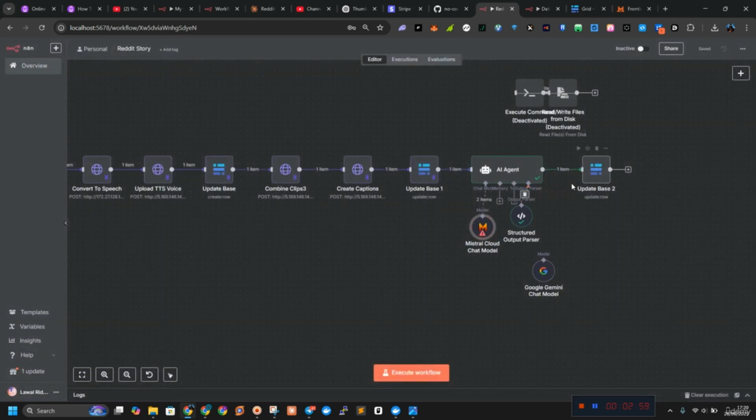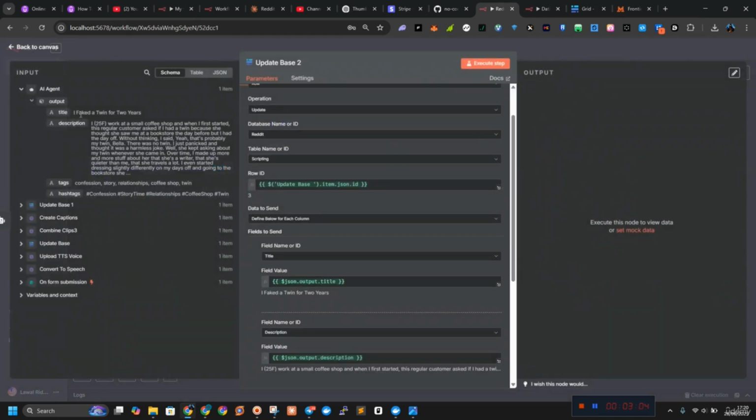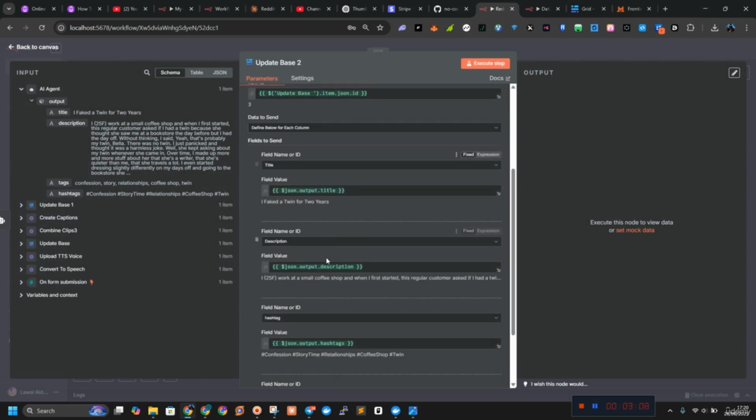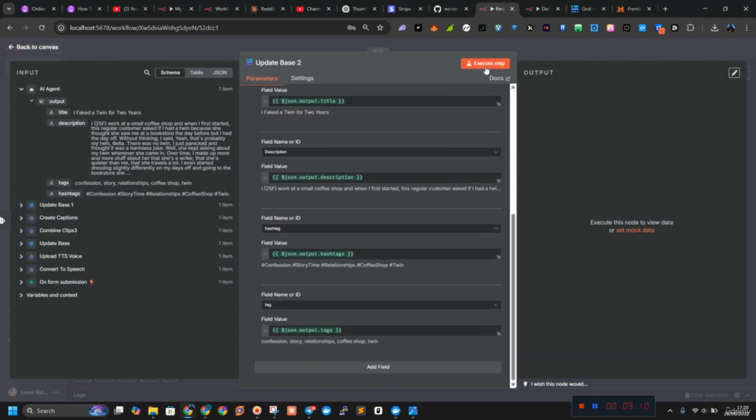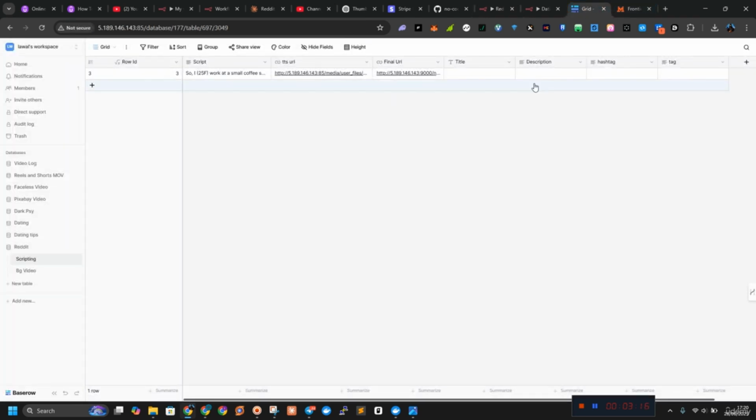So after I run the AI agent, I was able to generate the title, as you can see, the description, the tags, whatever we want to use for this. So I'm going to click on execute. Now we are going to execute everything. As you can see, it is updated. It should be updated somewhere here, but I think I missed a part on it.